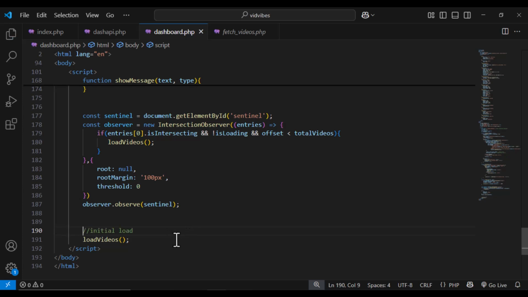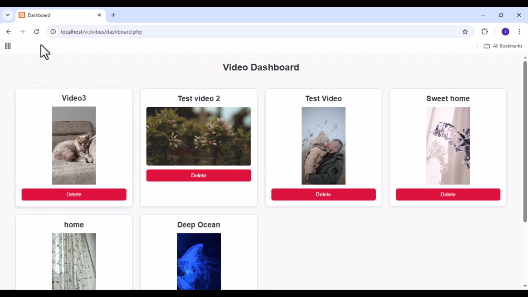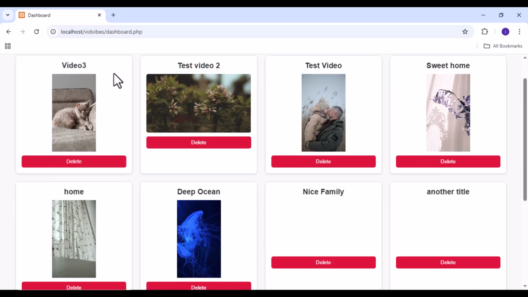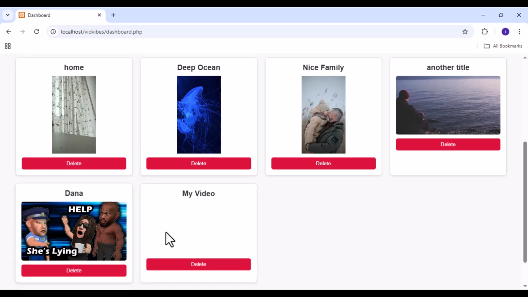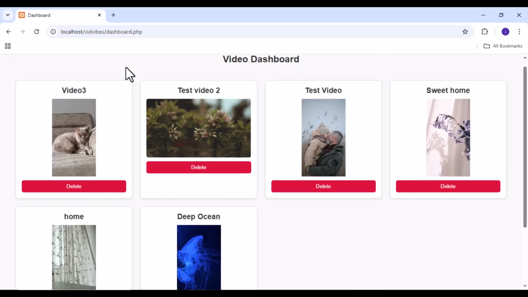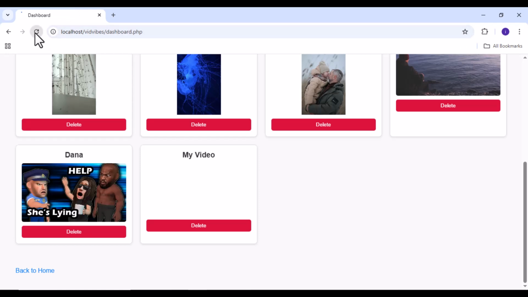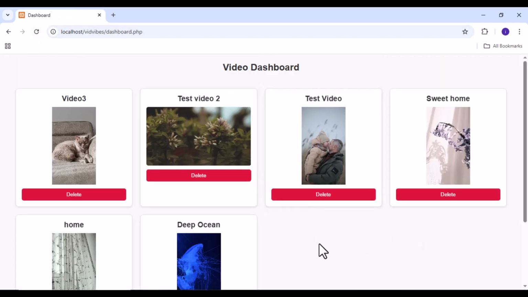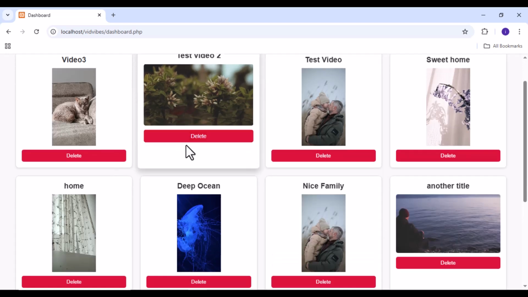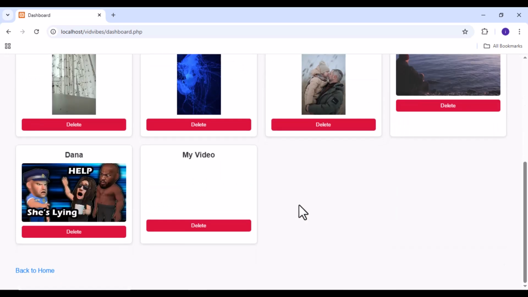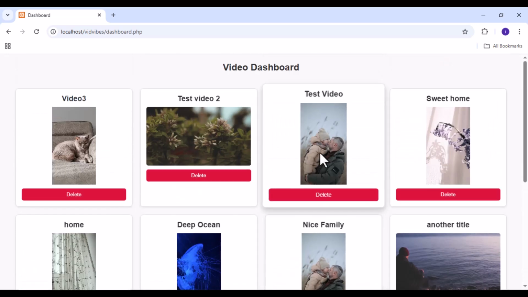Now let me save. Let's go straight to the browser and see what we have. Here we are. Fingers crossed. I refresh. Fingers crossed once more. Let me scroll. All right, you see, we have loaded more videos. Let me try it again. You see here, these sections are empty, or there are no cards here. But if I scroll, the cards appear.